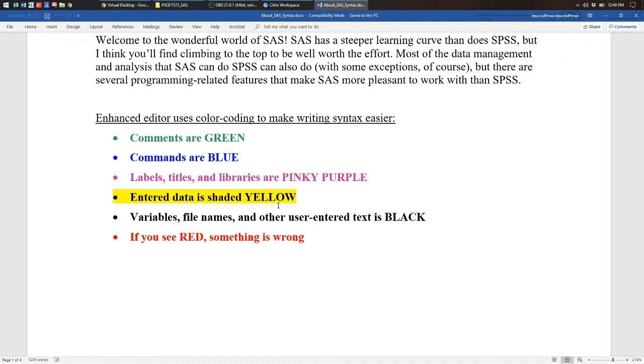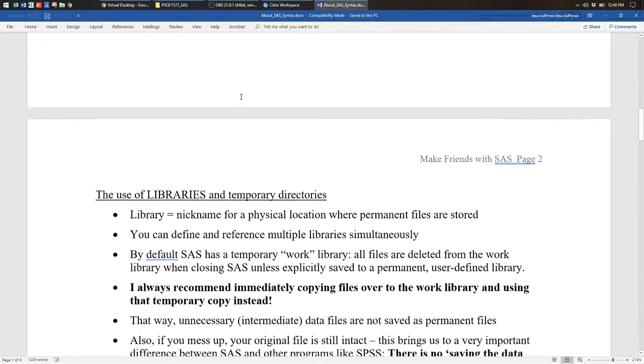So if you forget a terminator, which in SAS is a semicolon at the end of each line, the next thing you'll see is red, which indicates it doesn't understand what you're trying to say. Still installing. Okay, good.